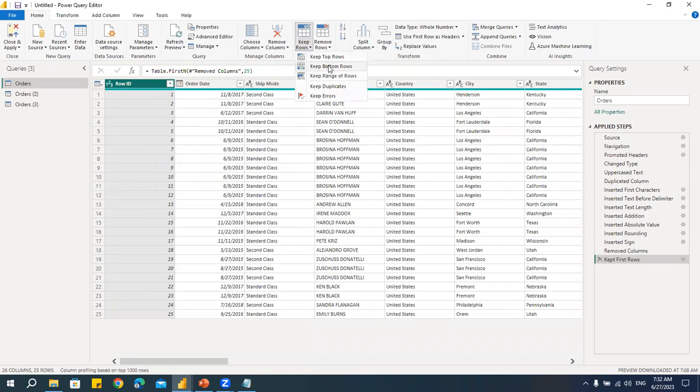Similarly, bottom rows, I can keep a range of rows. Range of rows means from one row, I should specify one row, and from that, how many rows I need. If you want to keep only duplicates, or keep errors, I can keep the data like this. If you go to remove, it is nothing but the reverse of keep. If you want to remove top rows, I can remove them. Bottom rows, I can remove them. Alternate rows, we can remove them.